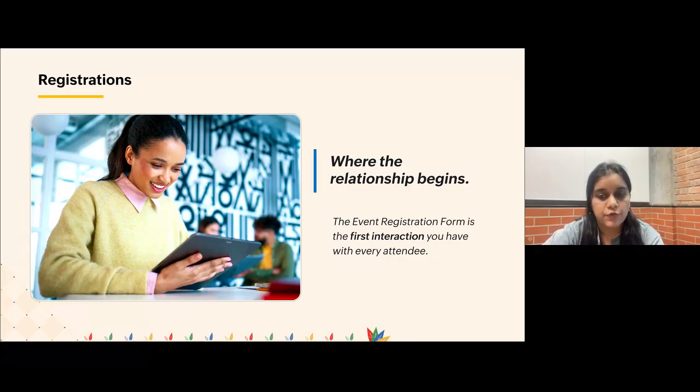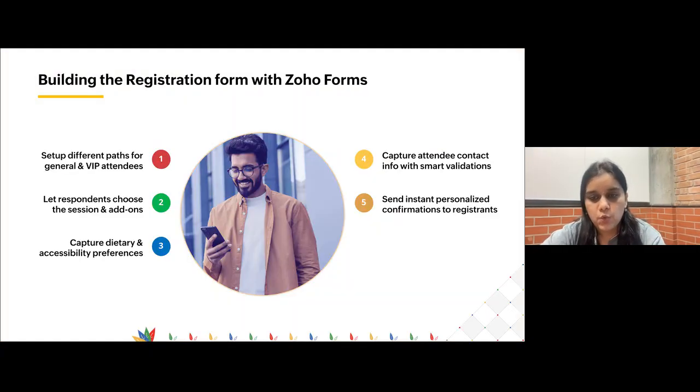So for our event, Momentum 2026, we use Zoho Forms to set up the registration form. Let's explore what we can achieve by building a registration form with Zoho Forms. We can set up different paths for general and VIP attendees. With conditional field rules in Zoho Forms, you can let attendees only see the fields relevant to the ticket type they've selected. For example, a general attendee doesn't need to answer VIP specific questions. This keeps the form shorter and much easier to complete.